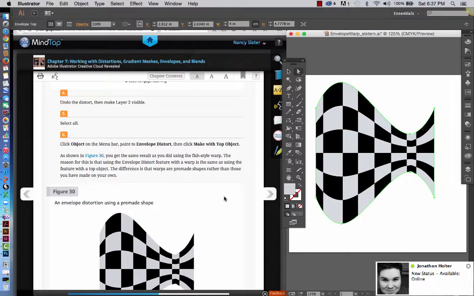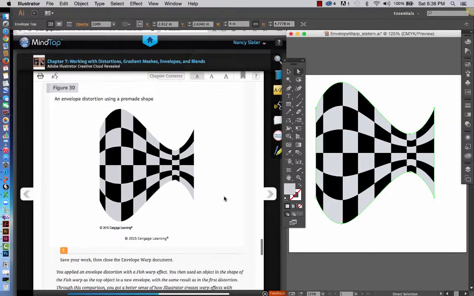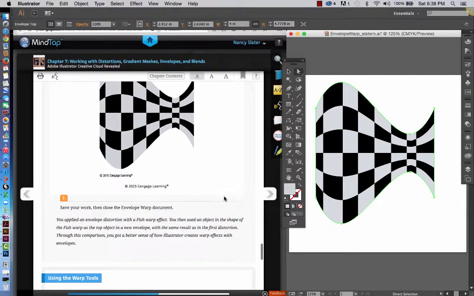You'll see that you get the same result as you did using the fish style warp, and the reason is that using the envelope distort feature with a warp is the same as using the feature with a top object. The difference is that warps are pre-made shapes rather than those that you've made on your own. Do a Command or Control S to save your work, and then we can close out this document.